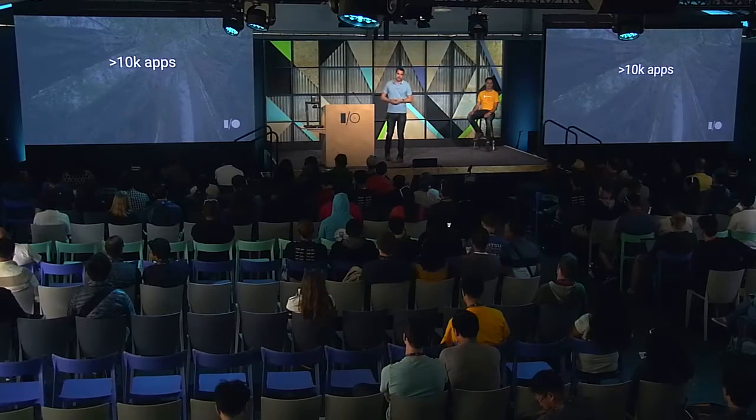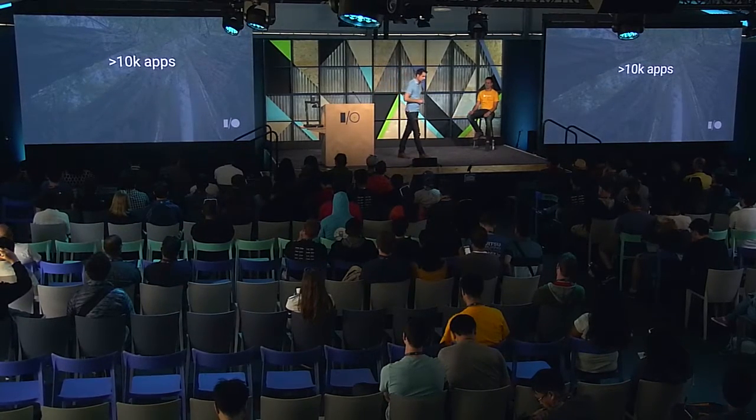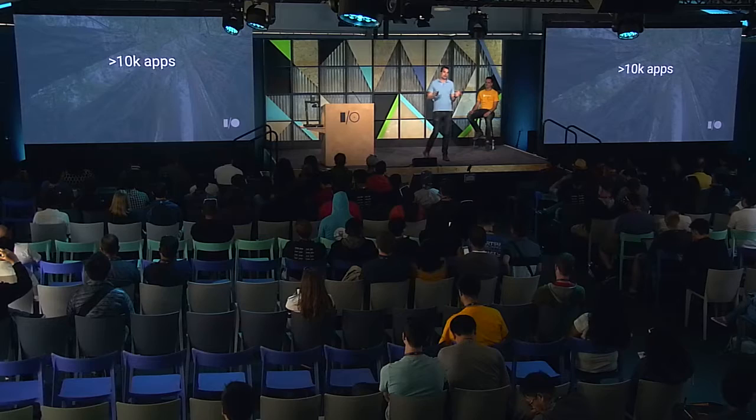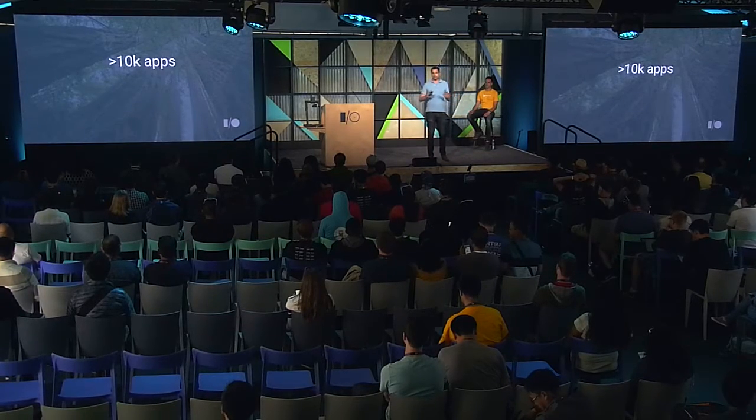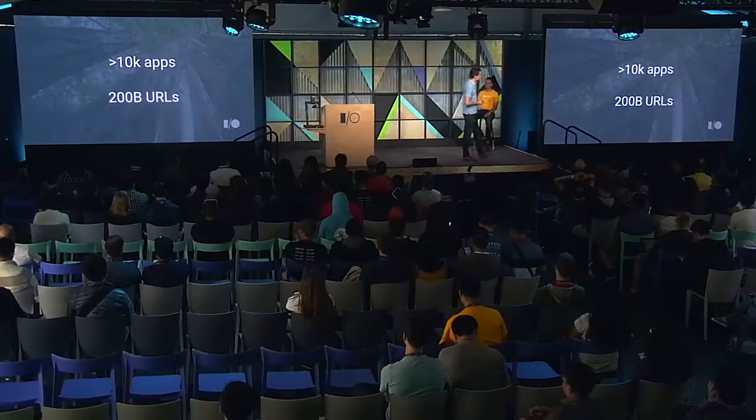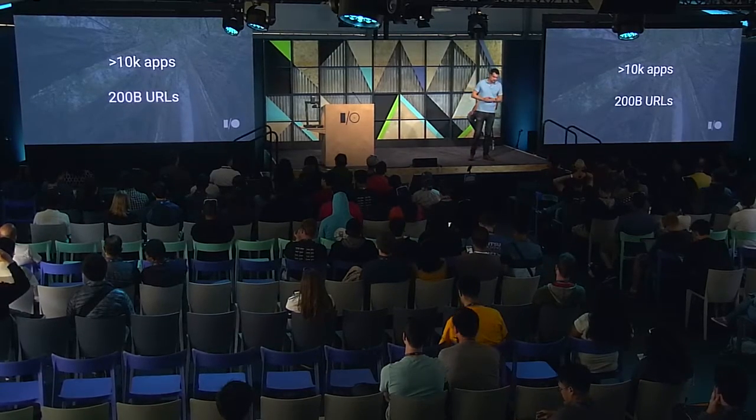Now, let's talk about metrics a little bit. More than 10,000 apps are using app indexing to grow their app and keep their users engaged. It includes most of the top apps that users use every single day all over the world. That translates to more than 200 billion app URLs in our search index, which is truly an amazing number.